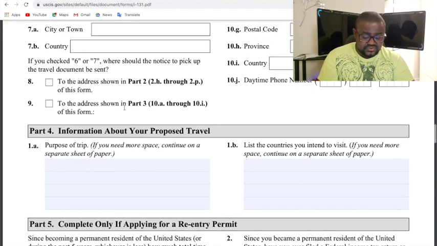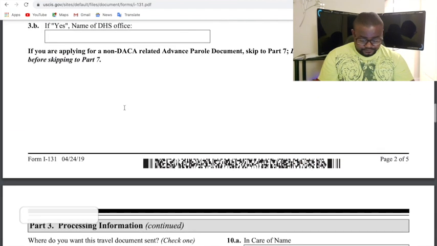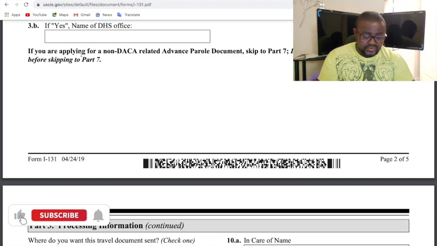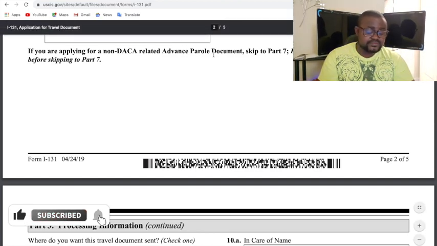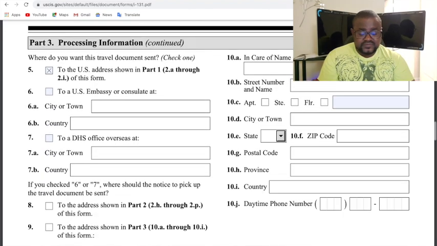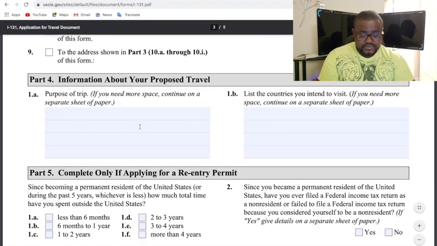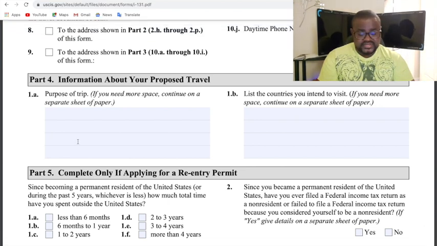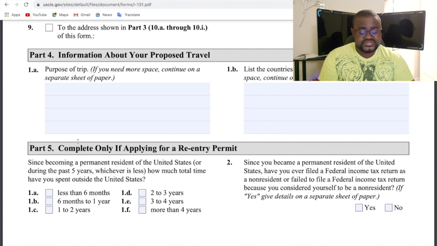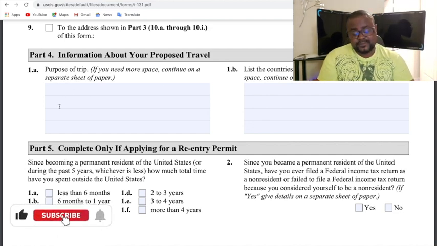So as you can see over here, if you're a non-DACA related advanced parole, skip to 7. DACA recipient must complete part 4 before skipping to 7. So if you're a non-DACA, you don't need to file this one. You just skip all the way to part 7. But if you are a DACA recipient, you need to fill up part 4, then you skip to part 7.